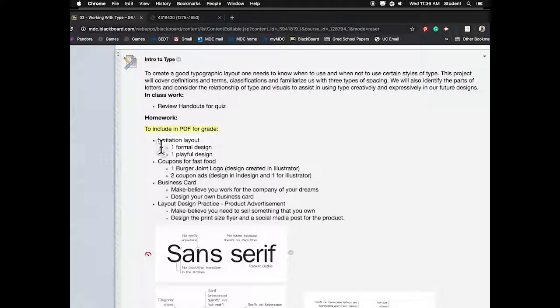All right, so we have 1, 2, 3, 4 things. Each one should probably take you about, I would say, an hour, maybe an hour and a half. And so this is basically like a workout for the next 4 days of next week, right? So the first one is going to be an invitation layout, one formal design and one playful design. So you're going to make up an invitation for something that's supposed to be formal and something that's going to be playful or fun. You can use Adobe InDesign. I would recommend maybe using InDesign, but you can use Illustrator to create some graphics for it if you want.